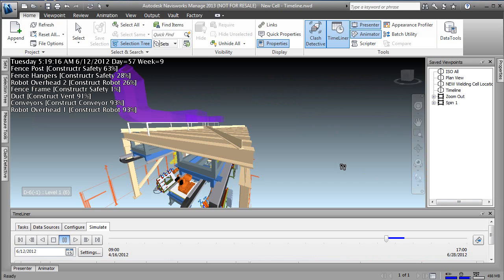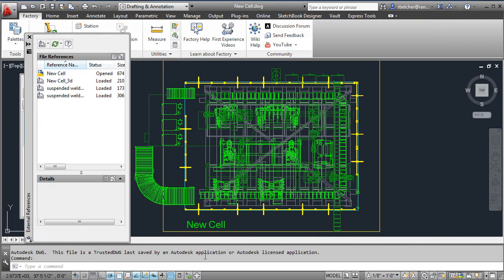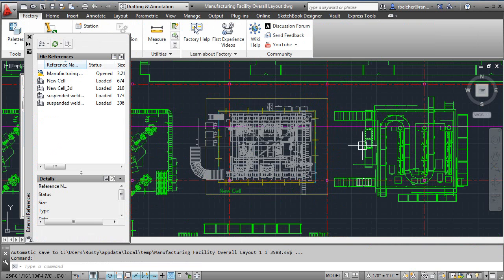Now we've just about reached the end of our demonstration, but I want you to think back on what we've covered in this short time we've been together. As you saw inside of Navisworks, we explored the entire factory digital mock-up, and were able to even simulate the construction phase with the timeline. Inside of Inventor, we were able to quickly and easily, using our assets, build this entire work cell. And back over inside of AutoCAD, we were able to have our drawings update automatically as the changes occurred in the three-dimensional environment.